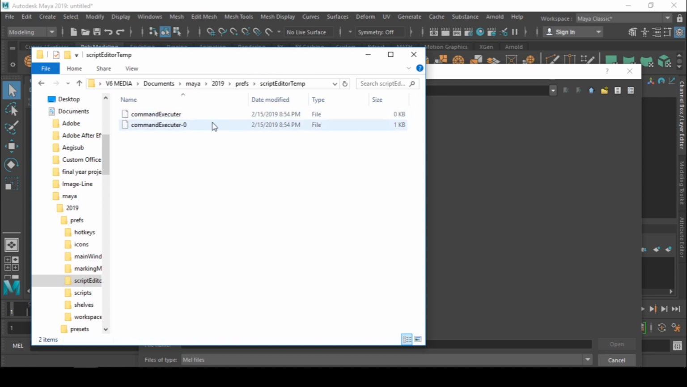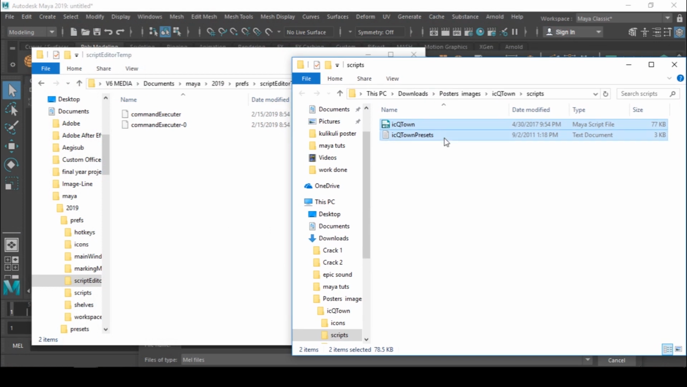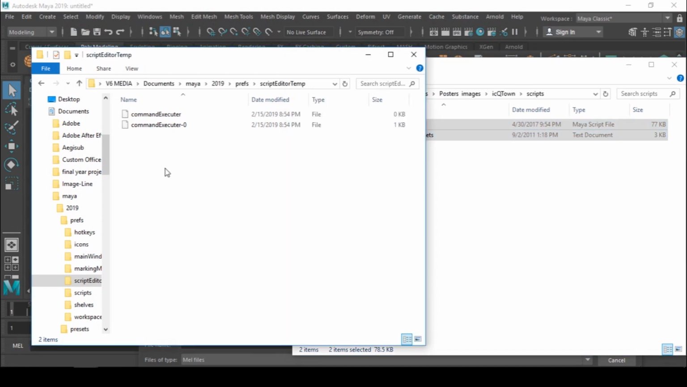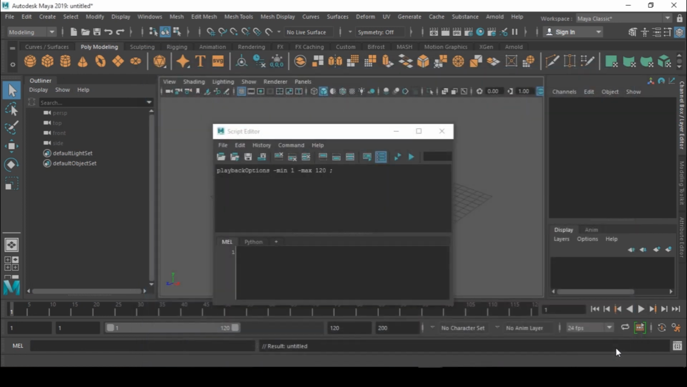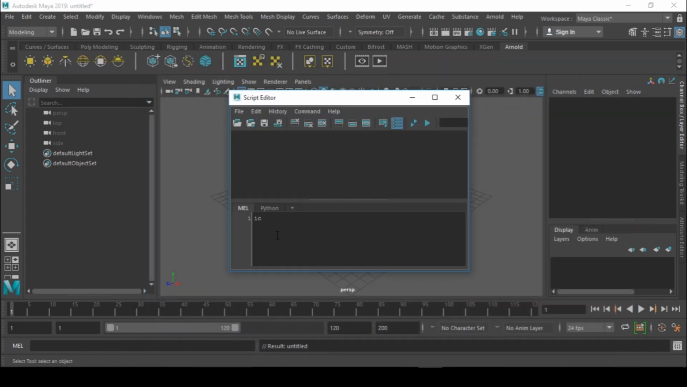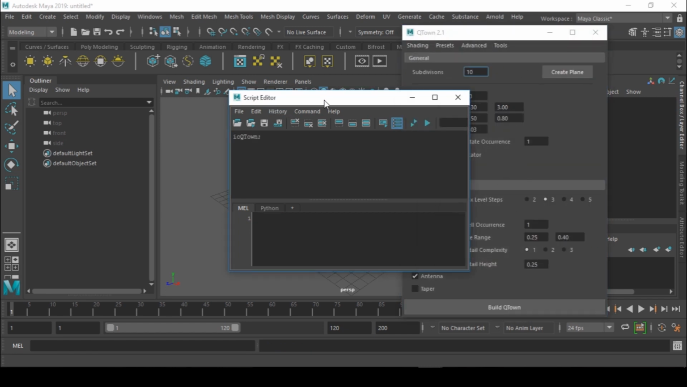So we have a few scripts here. I can now select this one, copy, then paste it here. So it is there. If I go back to my Maya, I should see it here. So it's as simple as that. Select that and open. Now I can press enter or run. I'm just gonna run that. So you can see I have it here. It is as simple as that.